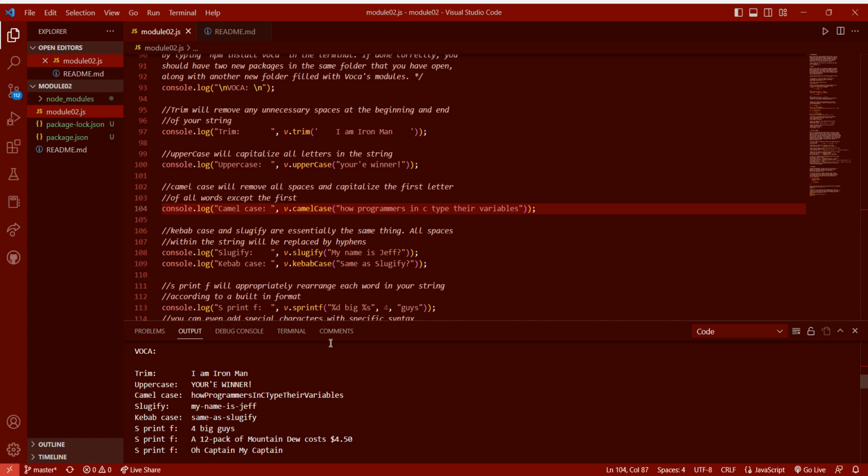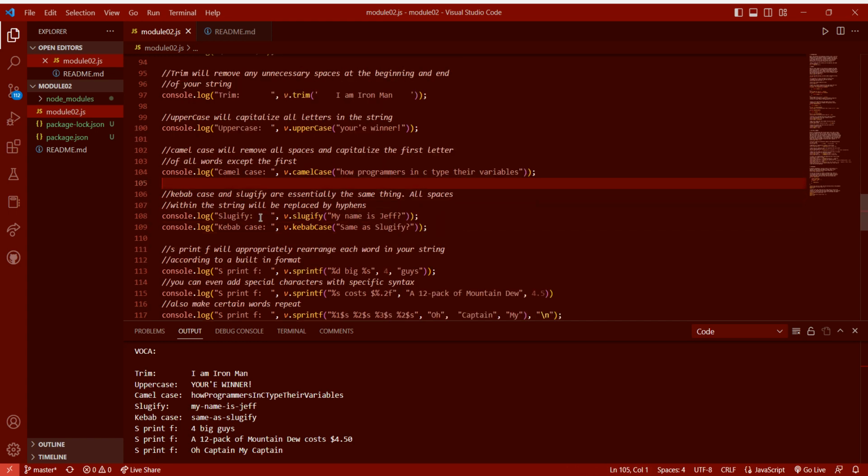And so since that's kind of what that reminded me of, I used the sentence how programmers in C type their variables. I originally tried to do how programmers in C++ type their variables, but then the plus plus went missing, so I instead just went with C. There probably is a way to make sure to output plus plus in here using voca.camelCase, but I don't know how to do that. I'll have to do a whole lot more research as far as that goes. The internet's a big place. We all have access to it. I'm sure we can figure it out.